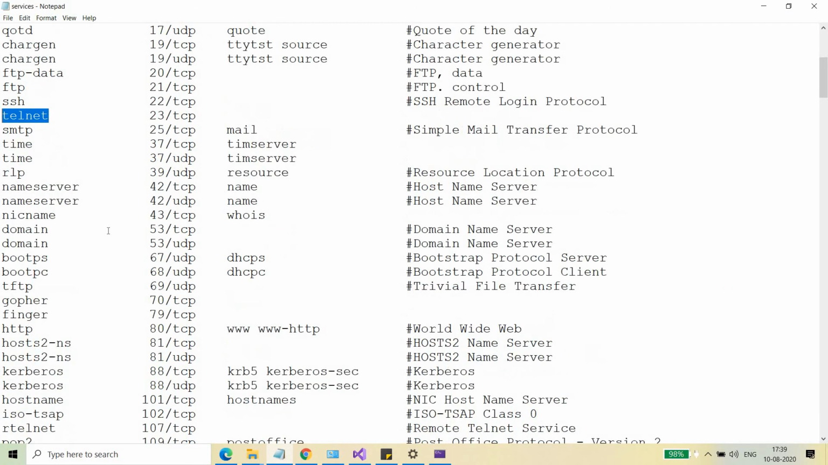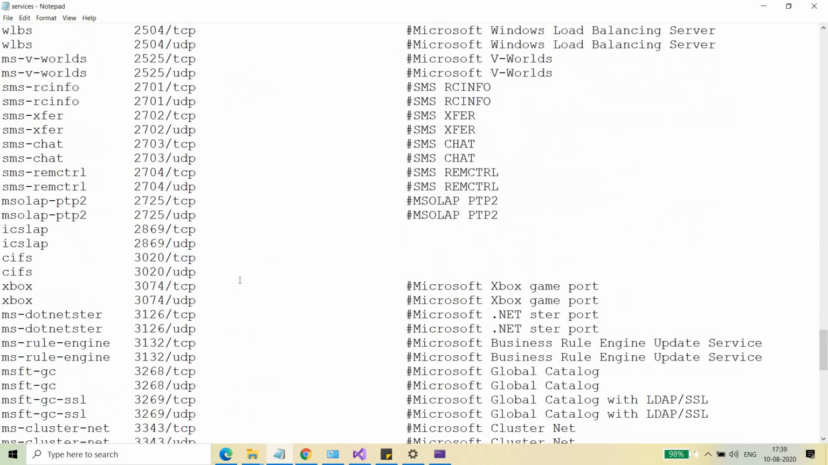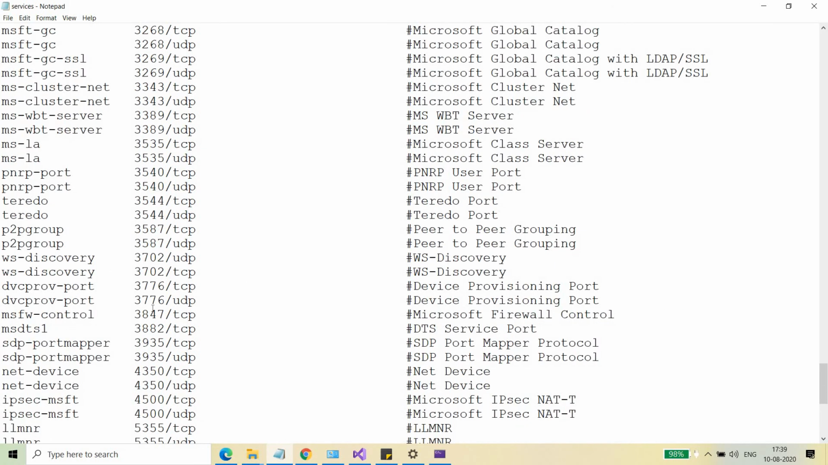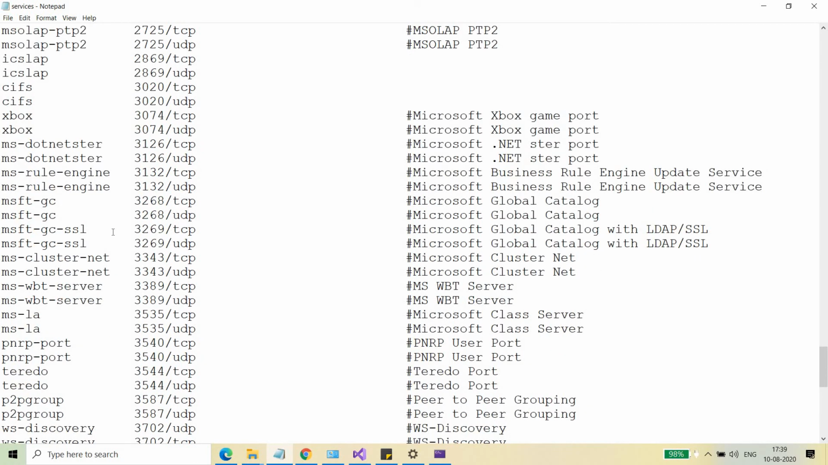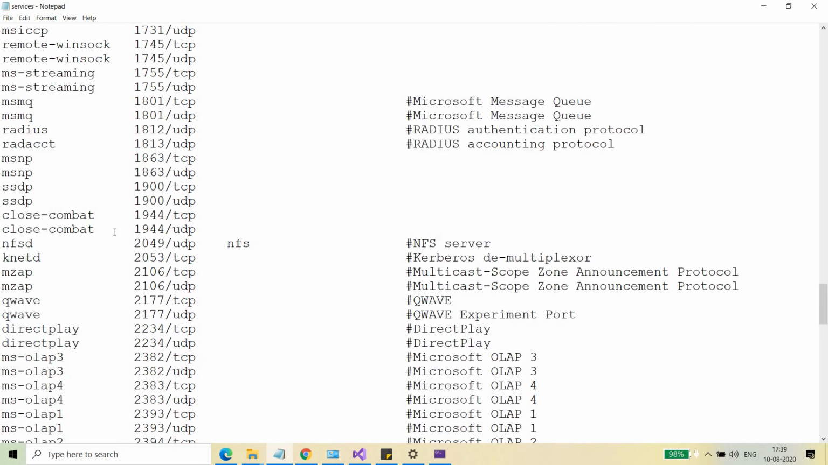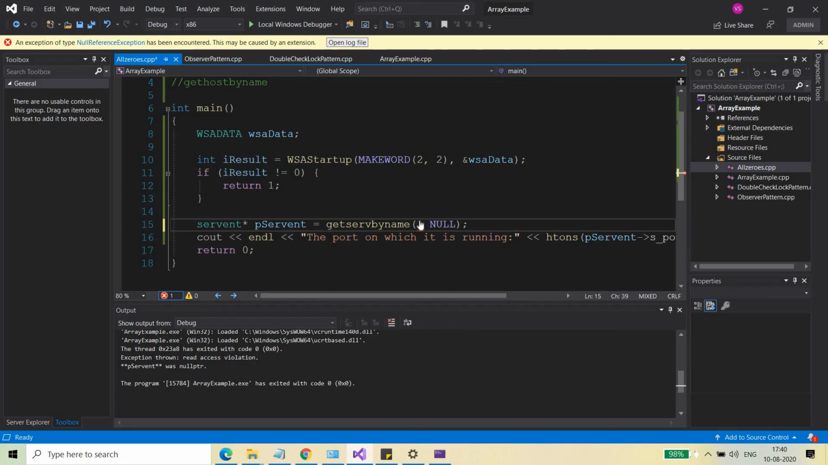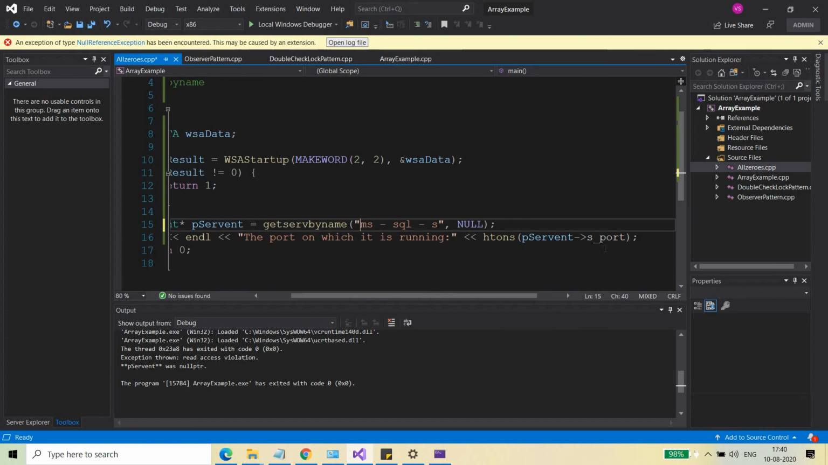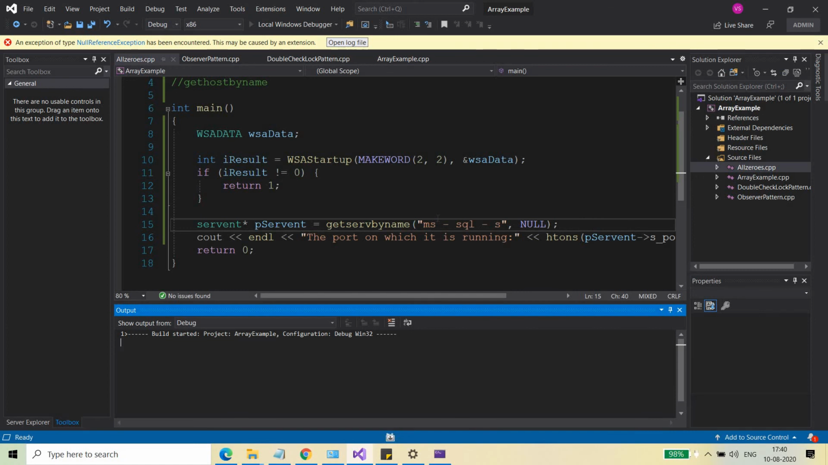So let's assume this one, the SMTP, or let's take some other service. Let's say I have installed the MS SQL Server as well. So let me just use that one. Where is MS SQL Server? Okay, so this is MS SQL Server. Here I want to use it to find out what is the port number and what is the protocol which it is using. So first let's see if it is able to find out the port correctly or not.